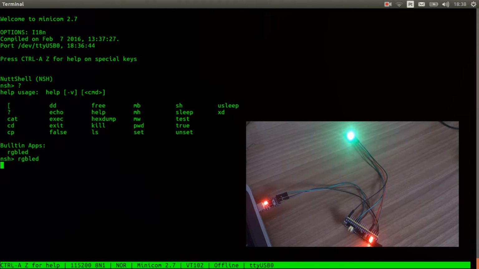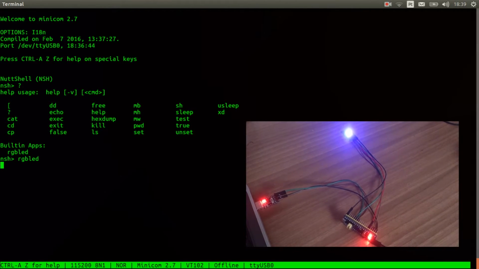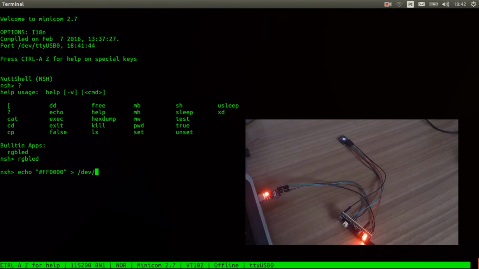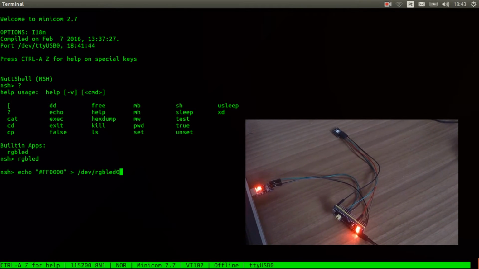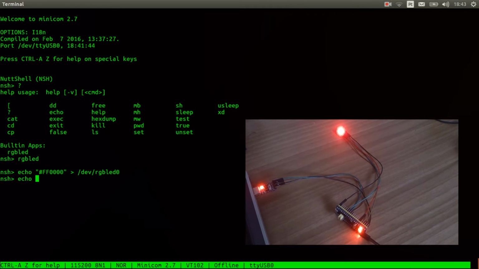We also can send the color in hexacode directly to the LED. I will show you how to do it now. Execute echo, passing the hexacode like in HTML to /dev/rgbled0. Now I pass the red and it became red.